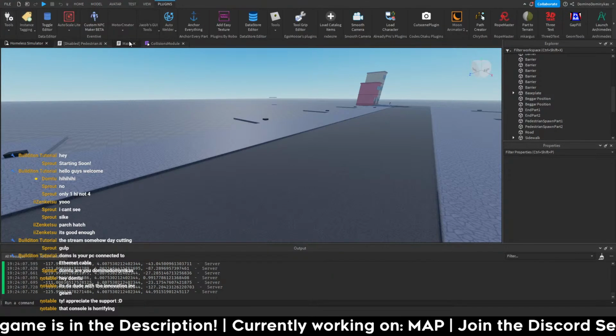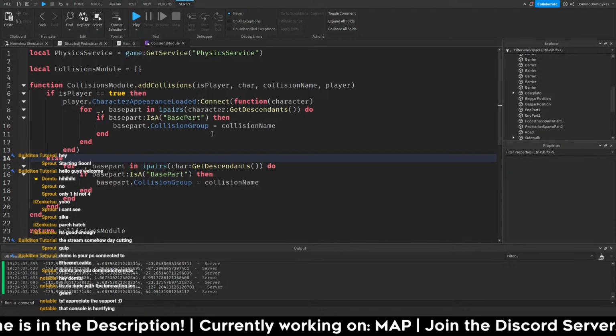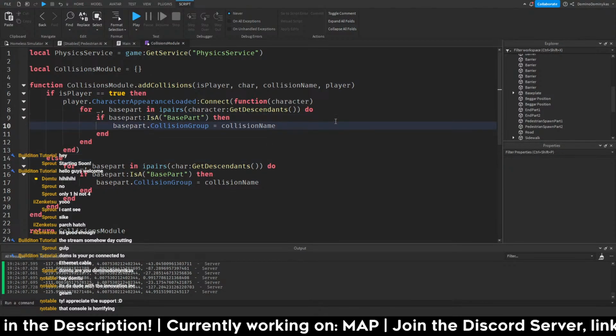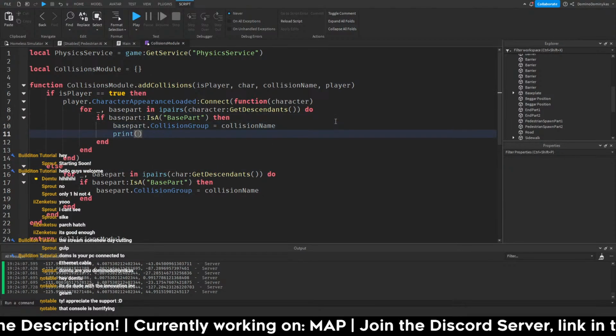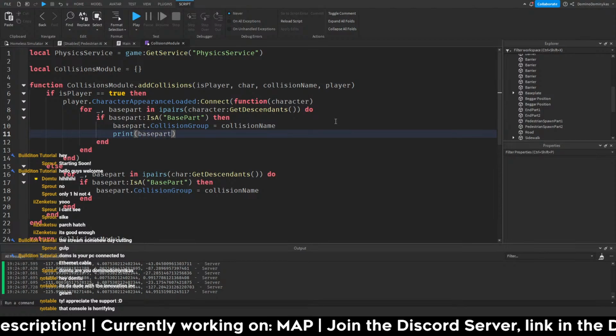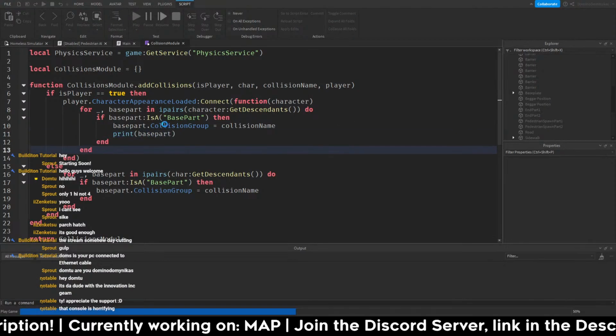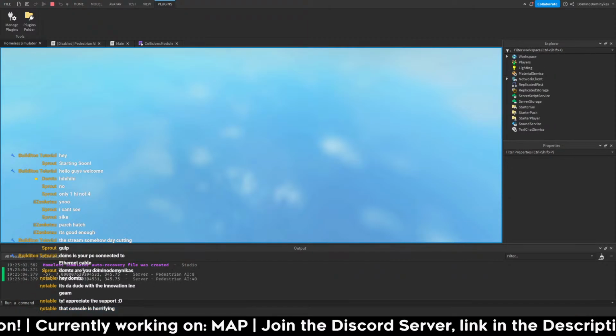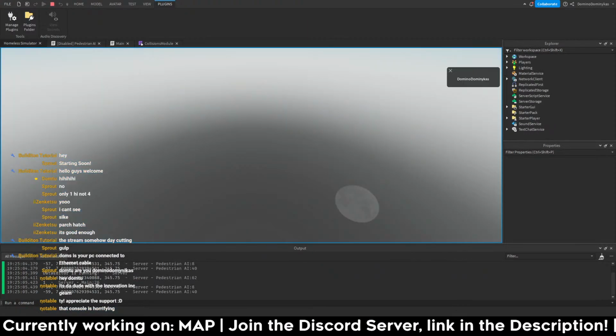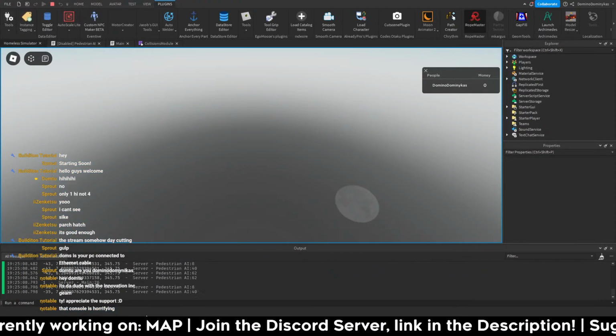Interesting. Let me actually see if it's even working in the first place. Let me just go into here and print base part. Let's see if it actually prints out my entire body part. All my body parts out.